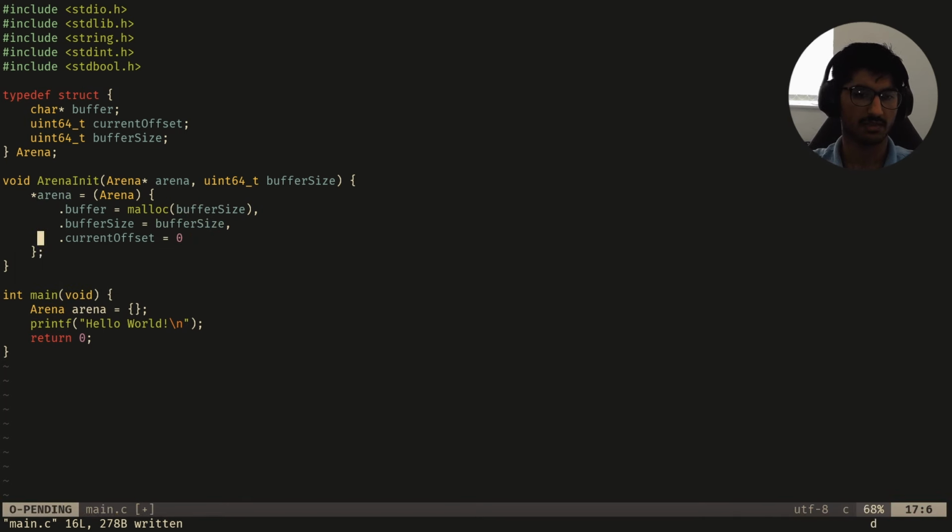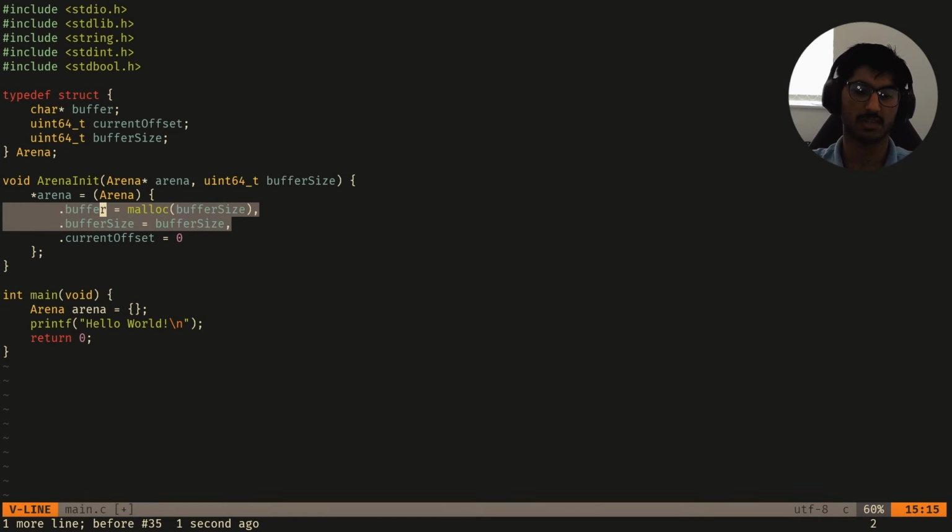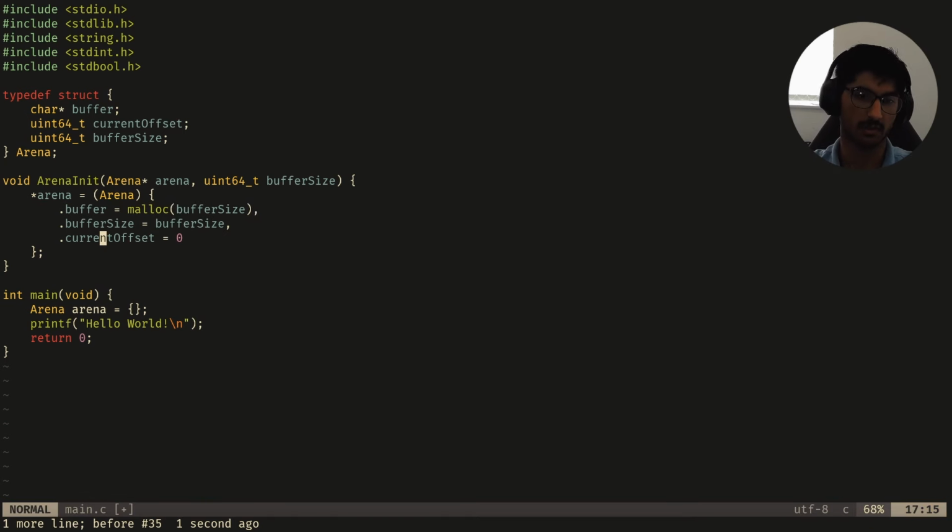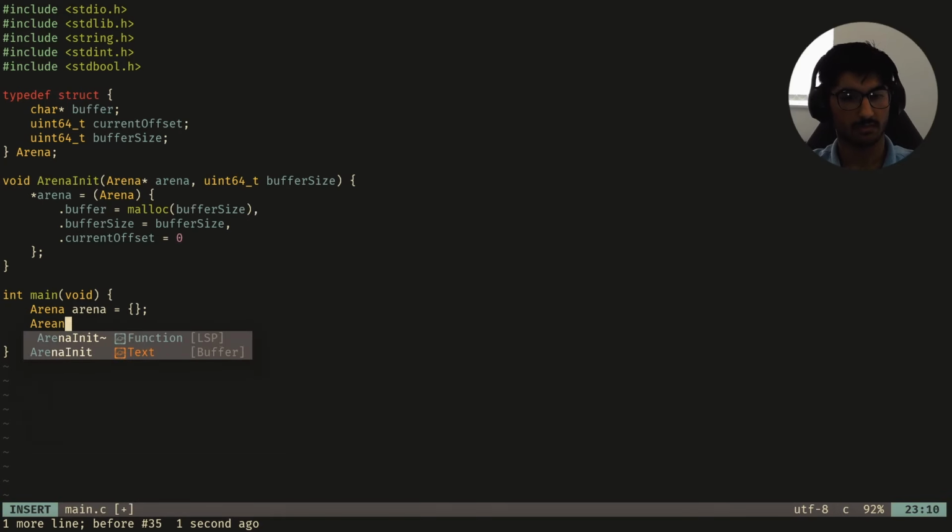And we don't have to actually do this, this will be fine without it, because by default when we're using this initialization syntax, any member variable which has not been mentioned here will be set to 0 by default. But I just like putting it here to make it more explicit. So once we've done this, we've allocated memory for the buffer, and we just set the variables up as we need. So the arena will now be working.